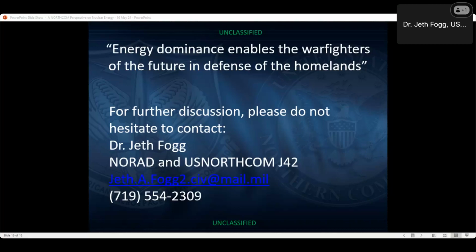Is investment being considered for small modular nuclear fusion? Not for us. We're looking at the small modular reactors right now, and I'd say that our investment right now is in the Valkyrie and the Pele programs.